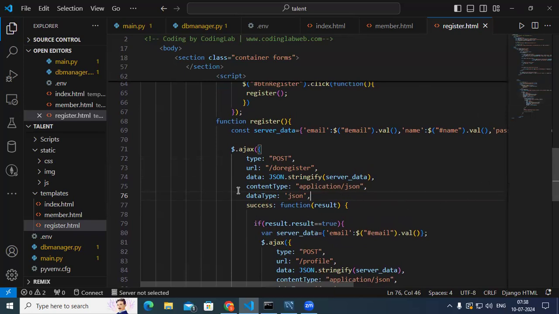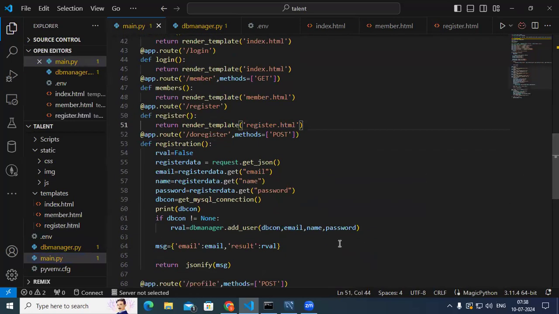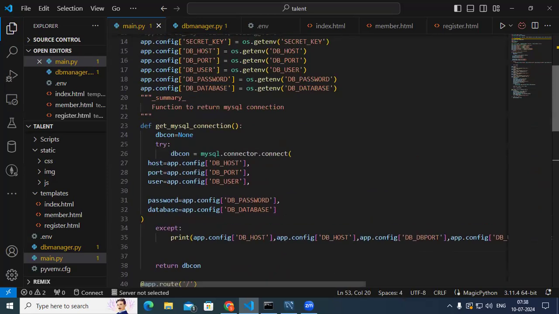If you look at the main.py, this is the registration. What it is doing exactly is calling this add user functionality from the DB manager. First of all, I'm retrieving the connection. I need to get the connection object, so for that purpose I use get MySQL connection. This is retrieving the MySQL connection object.